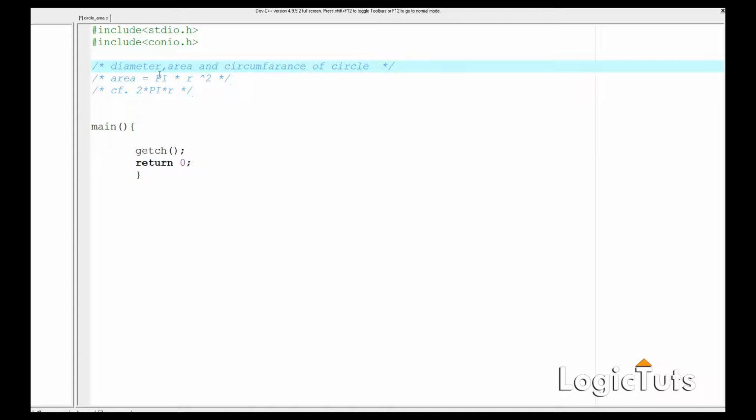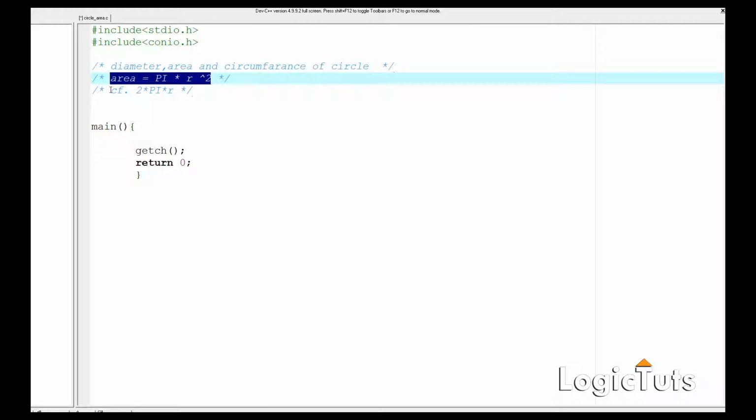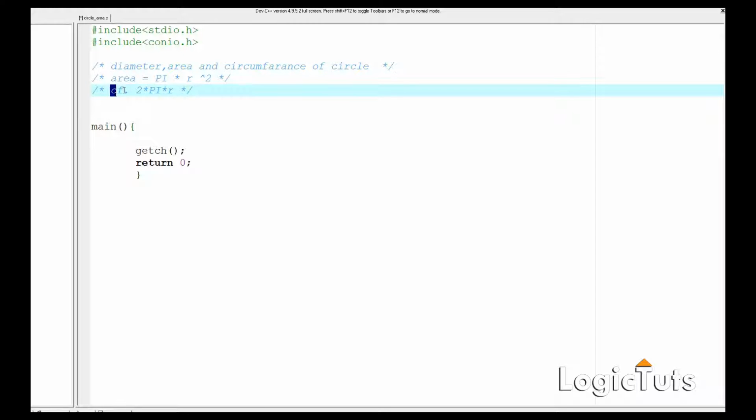As we already know, as per the mathematical formula, the area of a circle is given by pi multiplied by r square. So here the formula for the area will be this, and we know the formula for the circumference is nothing but 2 into pi into r. And the other thing we want is the diameter, and diameter is nothing but twice the radius.